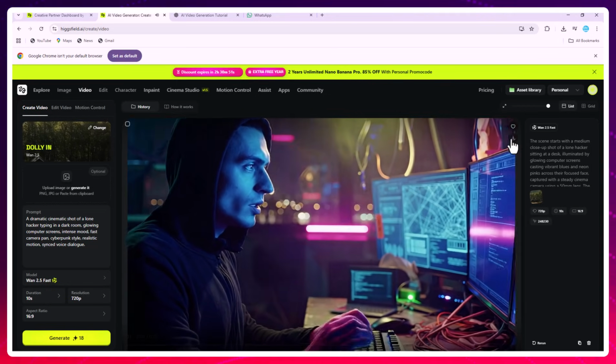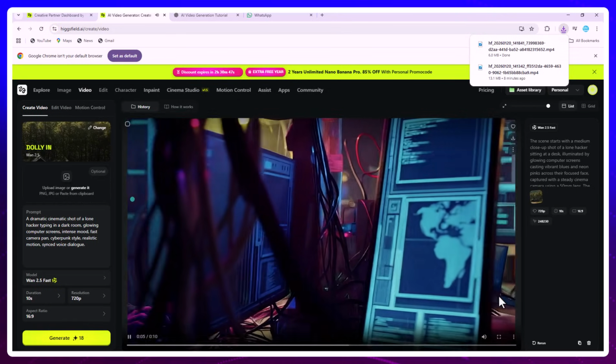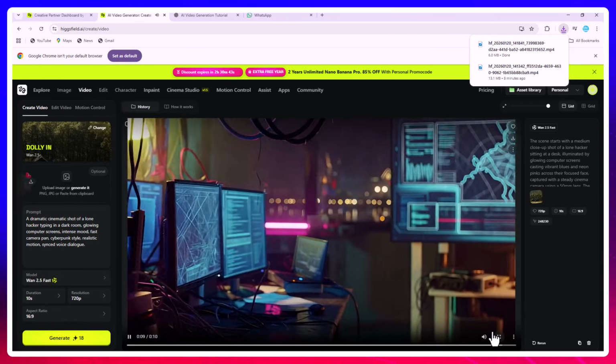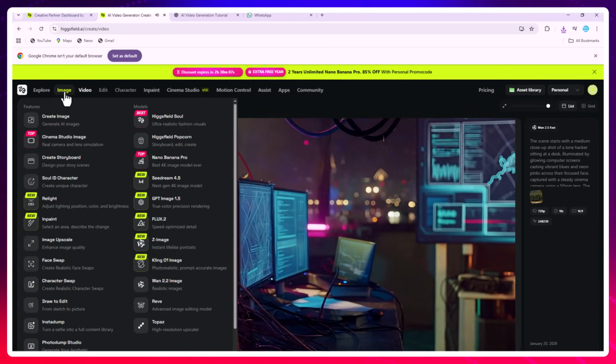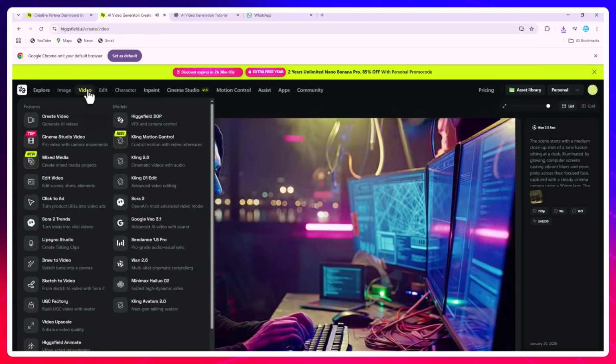Step 5. Full film workflow using Cinema Studio. Cinema Studio is Higsfield's complete filmmaking pipeline. Everything flows from text to image, image to video, and final render without switching tools.